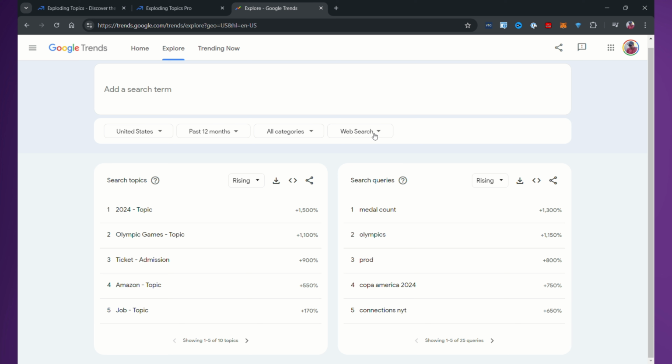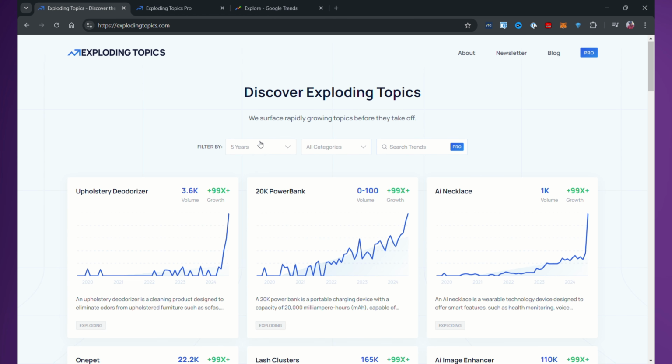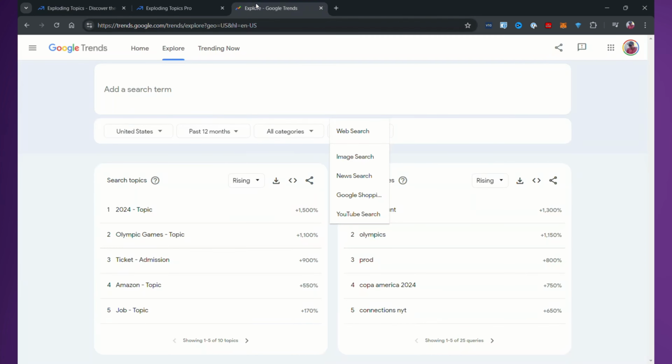So, which one's for you? If you're looking for emerging trends before they blow up and want to get a huge competitive advantage, Exploding Topics is the game changer. If you want to track search interest and see what's popular right now, Google Trends is your go to. Decision time: pick the tool that matches your goals, get started, and start making smarter decisions.